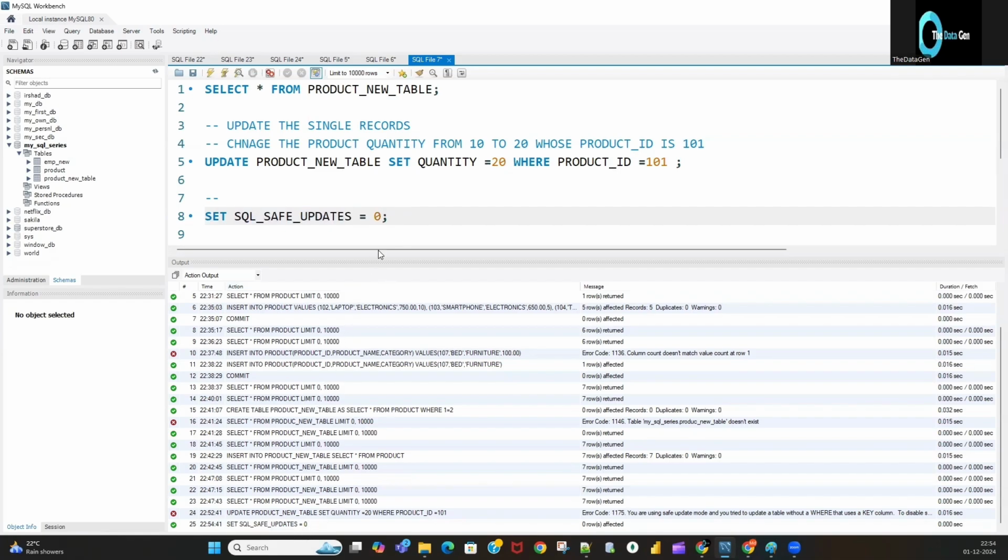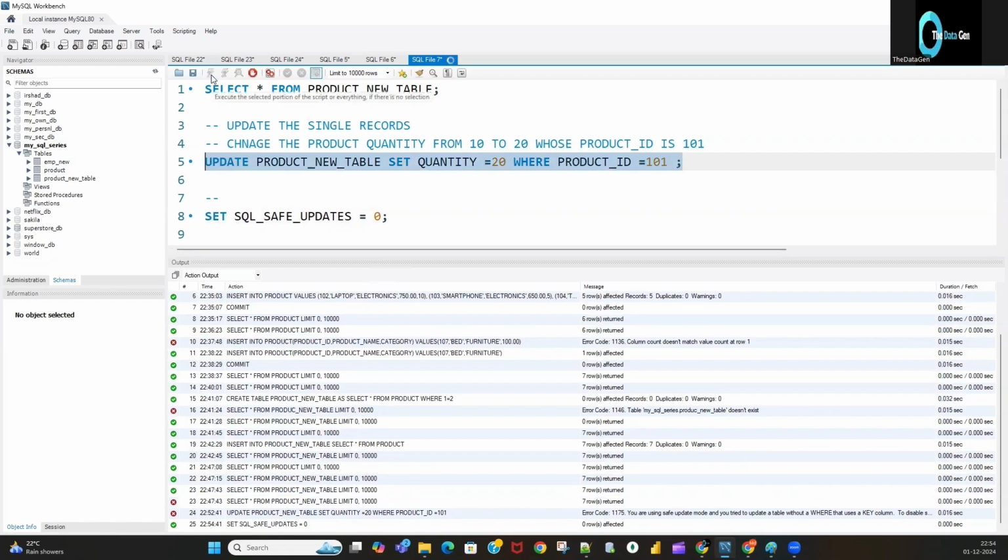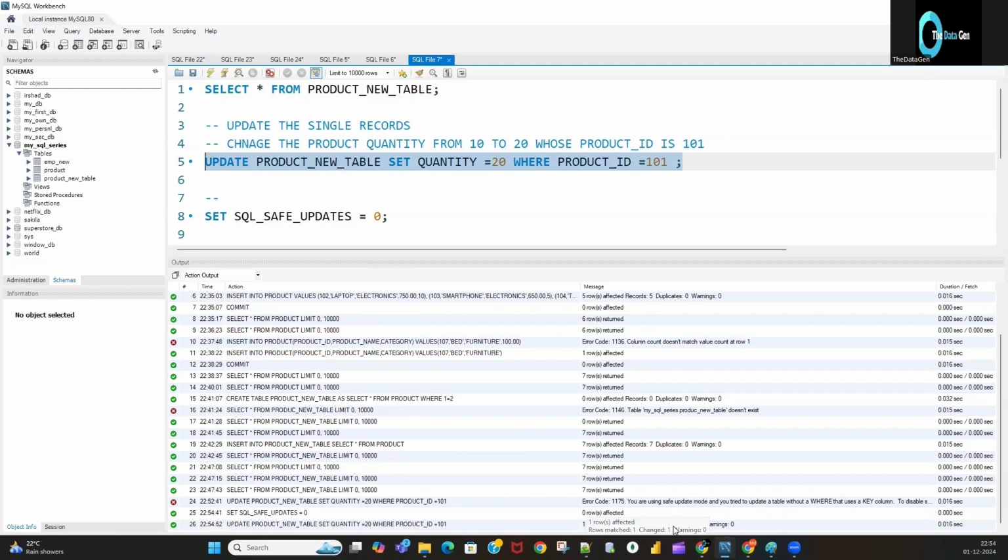Once I execute this, that means I have disabled the safe mode. Now I can execute this query and you will see my update query will execute. So let's execute this one. See here, one row got affected. If you also get the error while updating or deleting, just disable the safe mode with the help of this query: SET SQL_SAFE_UPDATES = 0. Once you disable it, then you can make changes with the help of update and delete queries.